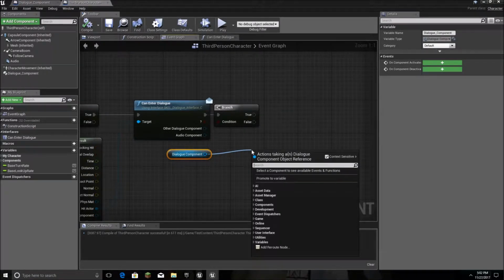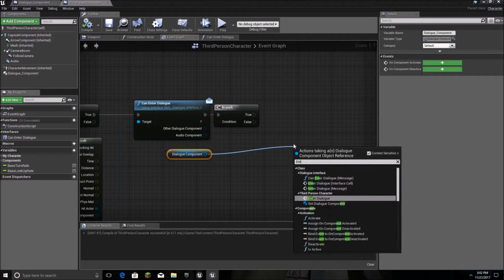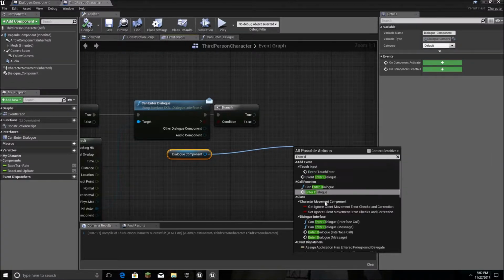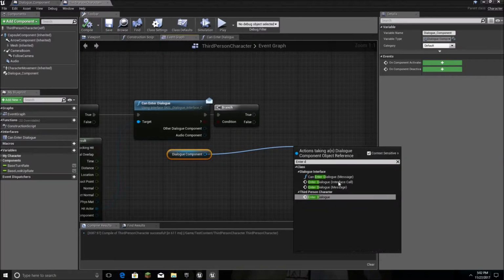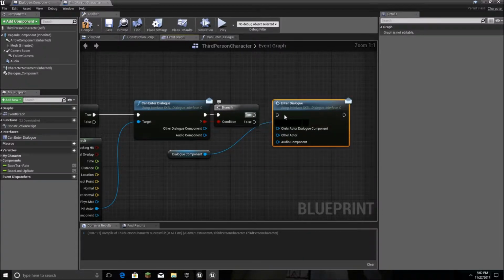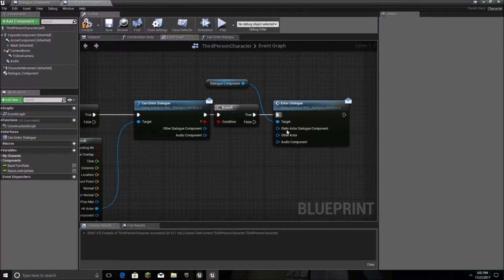Now we'll say, what was that event called? Let me just remember what it was. Okay. Enter dialog. Say enter dialog message. If these aren't showing up, hit context sensitive. You should be able to find it, if for whatever reason it's not there. So there, we got that, right? The pass will do that. Hit the execution there. Put this there, this there.